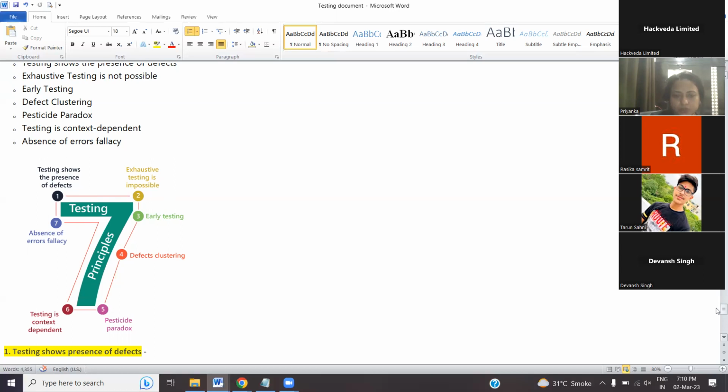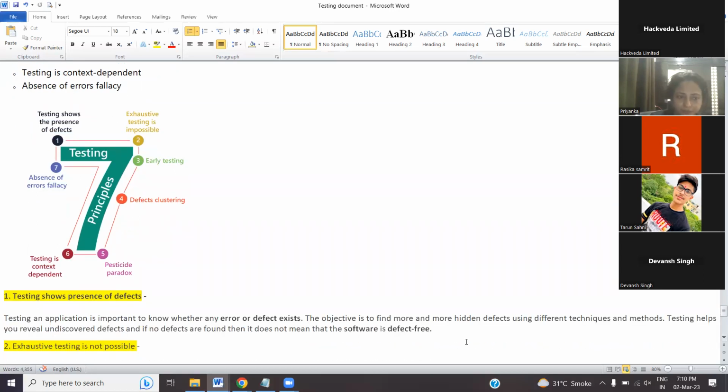Now I will cover in depth what each one means. First is testing shows presence of defects. Why is testing an application important? What is the aim of testing any application? Our main aim to test any application is to find out the error or defect. Any testing you are doing, the aim is to find out the defects. The main objective is to find more and more hidden defects using the method of testing.